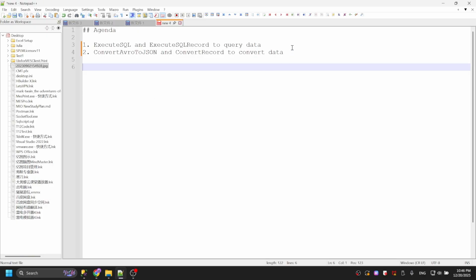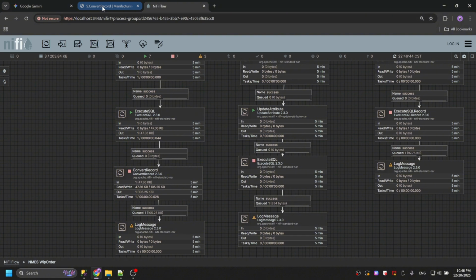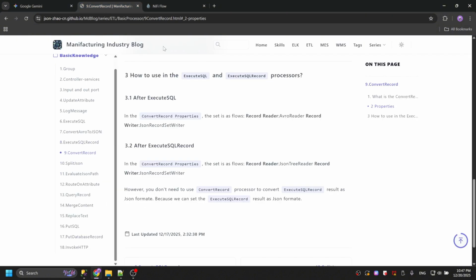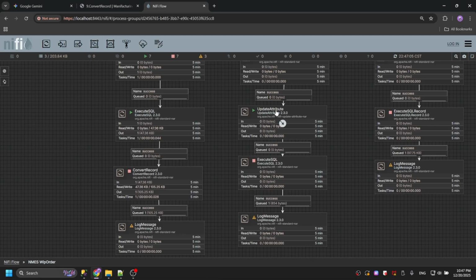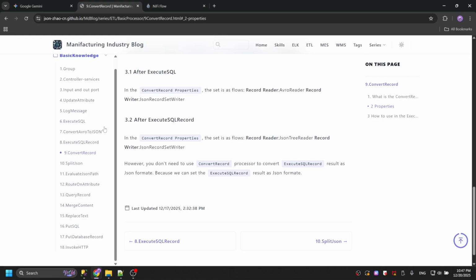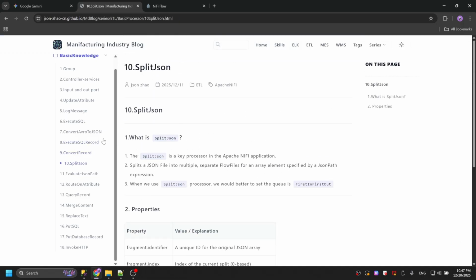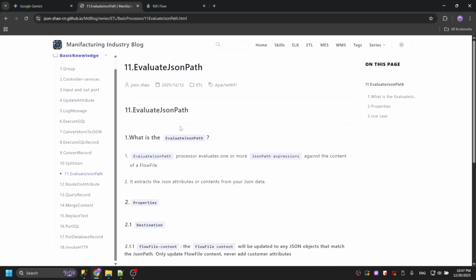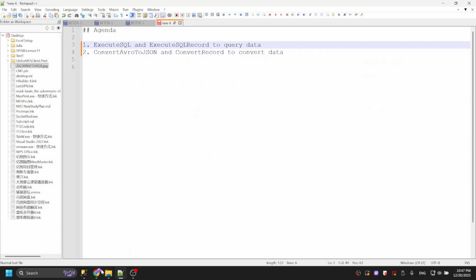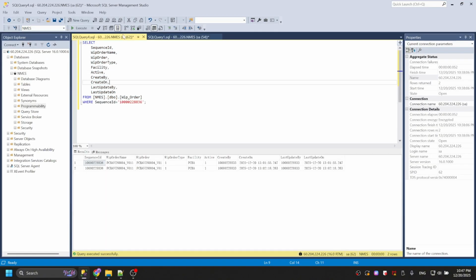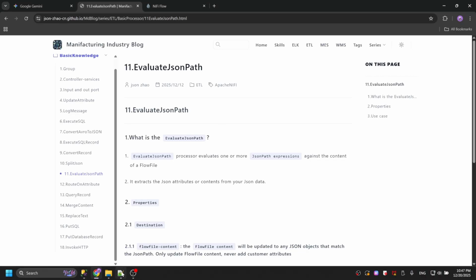Okay, that is it for today's session. In the next lesson, because we get the JSON format data from the database, we want to use this data. First, we want to split the JSON data and evaluate the JSON path, so we will evaluate which columns we need. Alright, see you then.